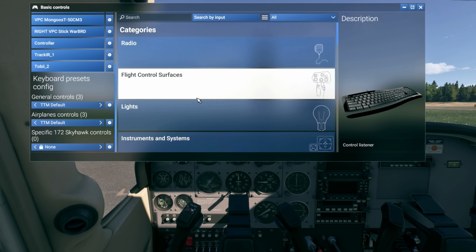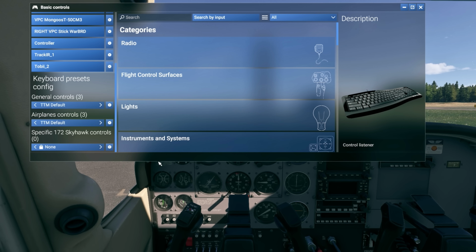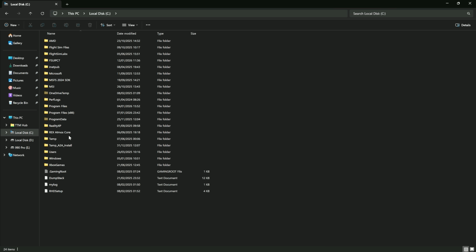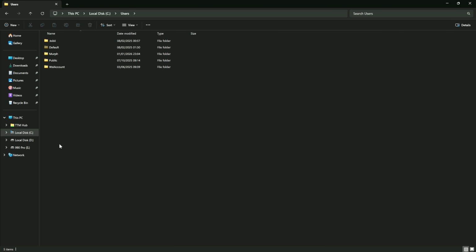Now, to do this, it's actually outside of the simulator itself. So we need to go looking to where our community folder and our main sim installation is. In order to find it, we're going to go into our PC and into the drive in which we have the sim saved. Most of us, it's probably in our local C drive. So we're going to go in here, come down to users, and go to your username.